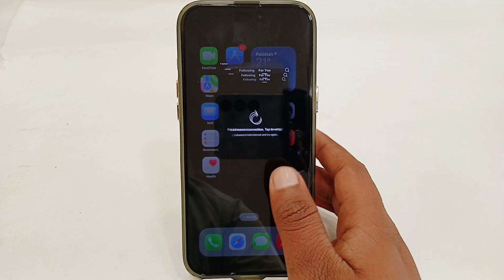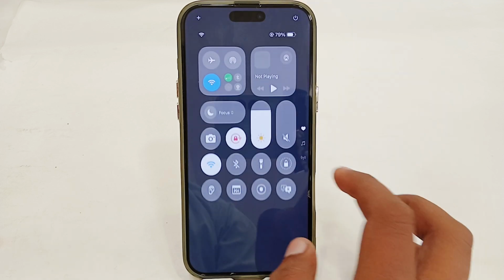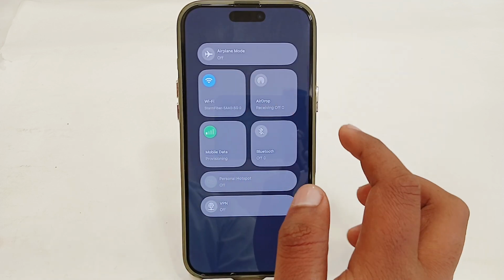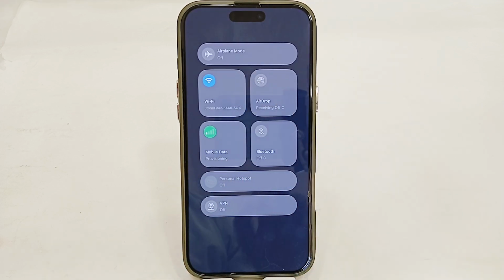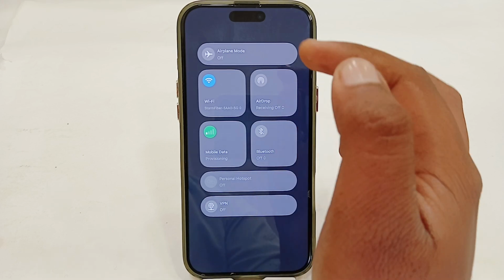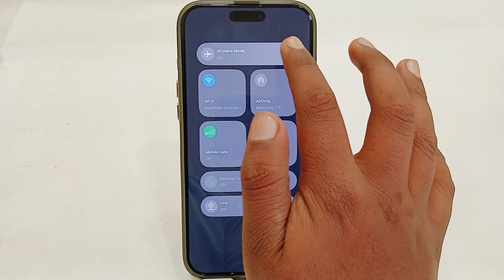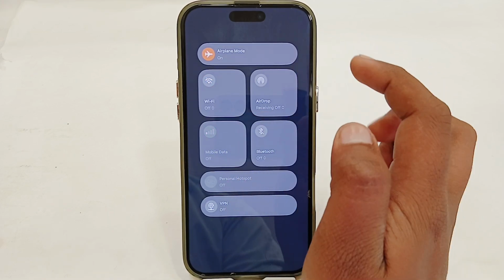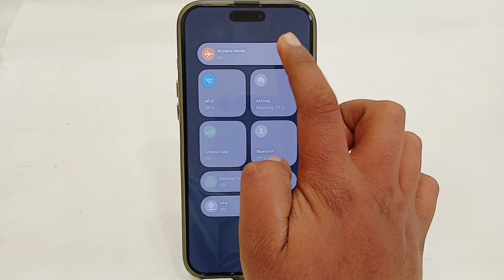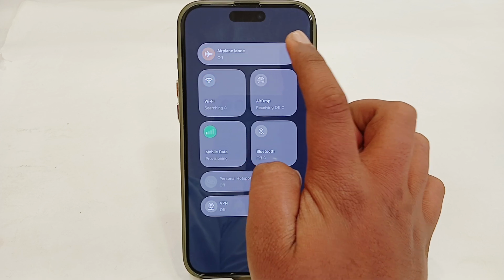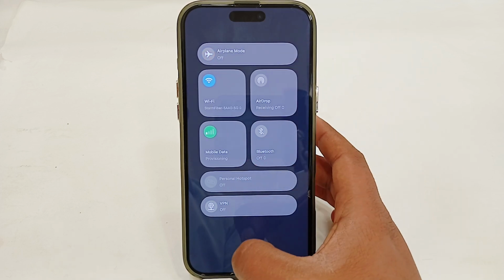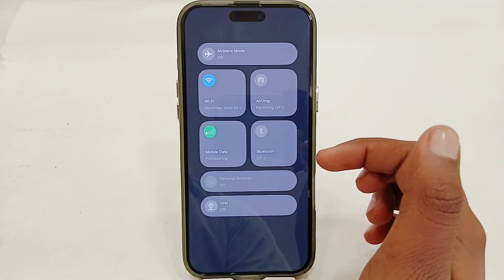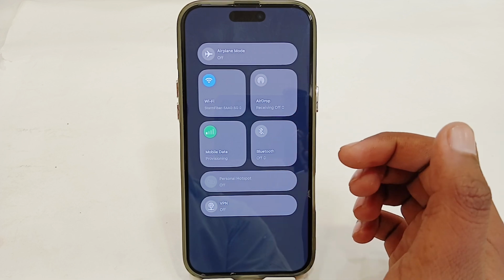So the very first thing you have to do is go back and scroll down your control center, and make sure that your airplane mode is not enabled. If you're using airplane mode, just try to disable it, or you can also try to enable and disable it up to 4 or 5 times to make a quick refresh of all your network settings.